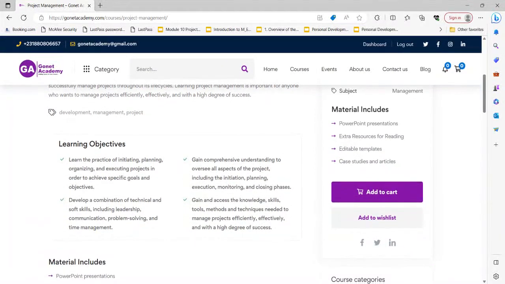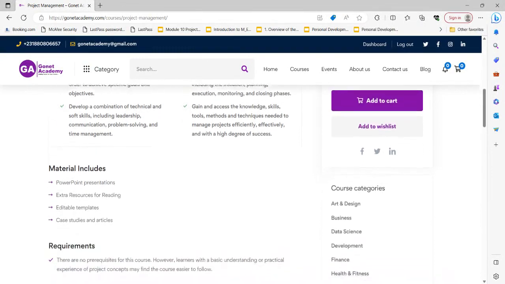What are the learning objectives? One, you're going to learn the practice of initiating, planning, organizing, and executing projects in order to achieve specific goals and objectives. You're going to gain a comprehensive understanding to oversee all aspects of the project, including the initiation, planning, execution, monitoring, and closeout phases. You're also going to gain the knowledge, skills, tools, methods, and techniques needed to manage projects effectively, efficiently, and achieve high results. You're also going to develop a combination of technical and soft skills, including leadership, communication, problem solving, time management, among others.